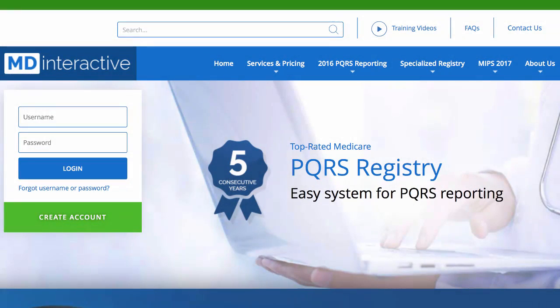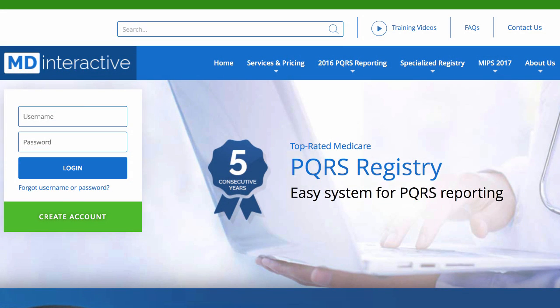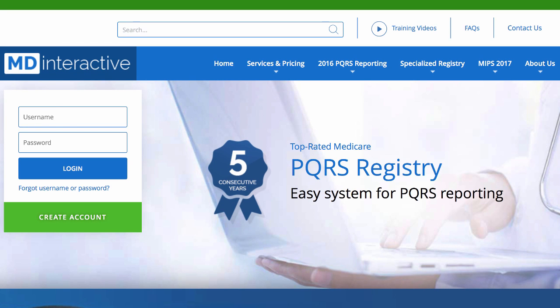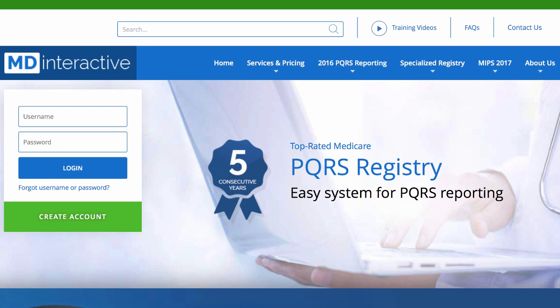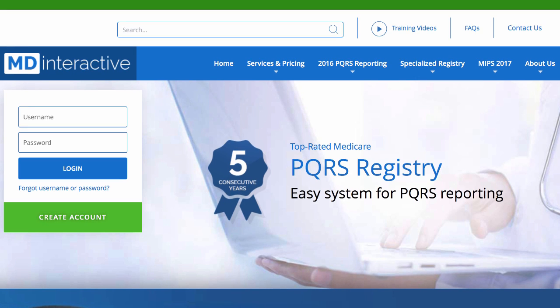Today, we are going to review the data that has already been entered into your MDinteractive account. We will begin by looking specifically at the PQRS reports. These reports will allow you to see errors in your data entry and any corrections that need to be made.